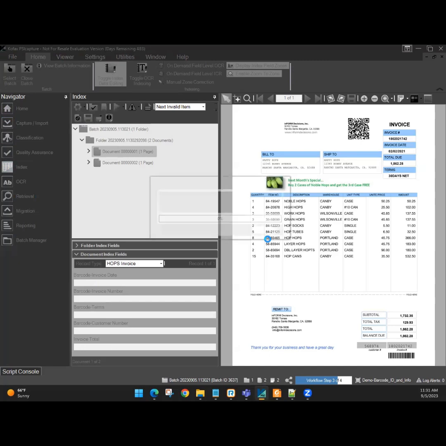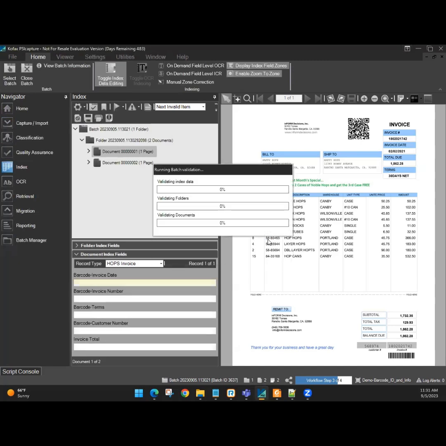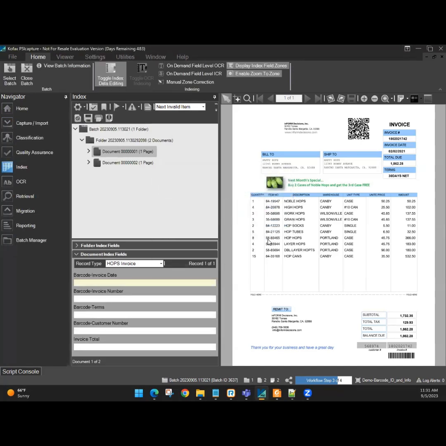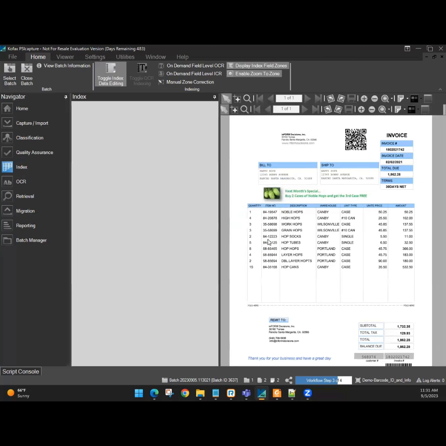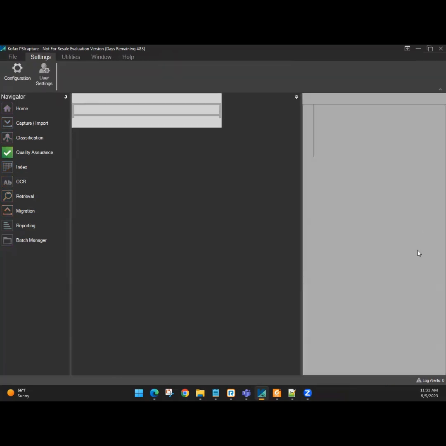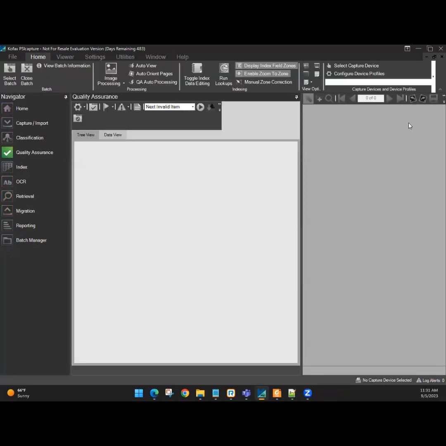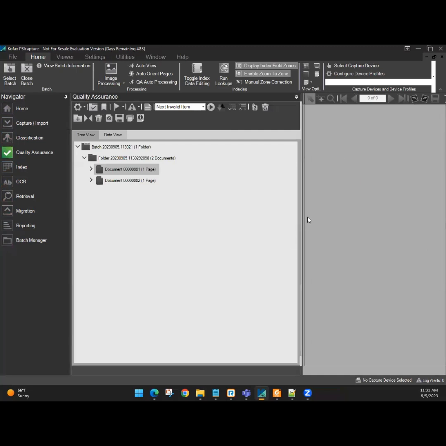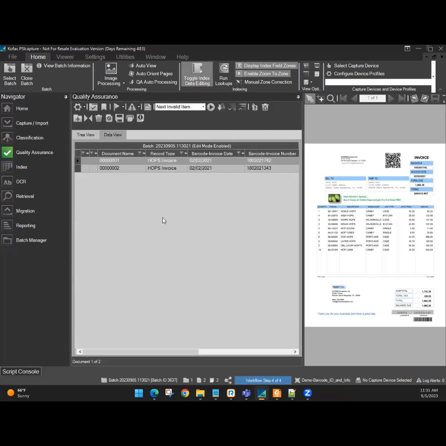As it's going through, we're going to end up at the quality assurance step to show you the data that we've been able to extract. This is coming up here to our quality assurance step as it's processing through. And here we are at the quality assurance step. As you can see, we've identified the type of record it is. This is the HOPS invoice.